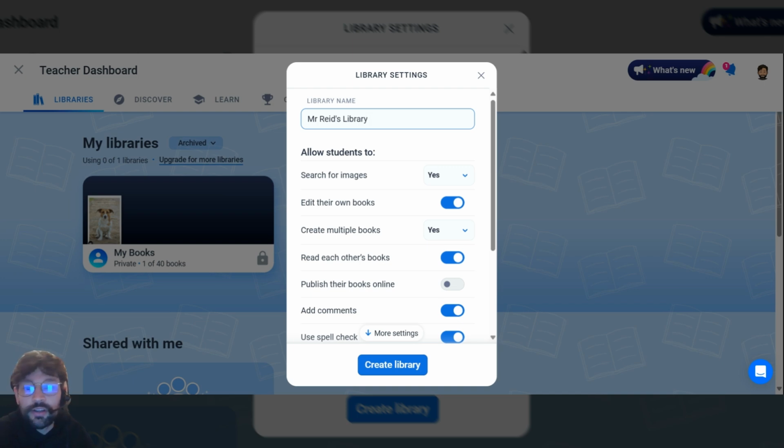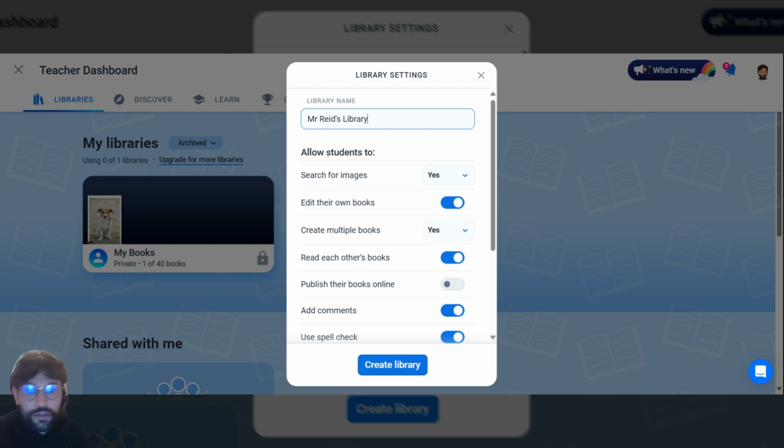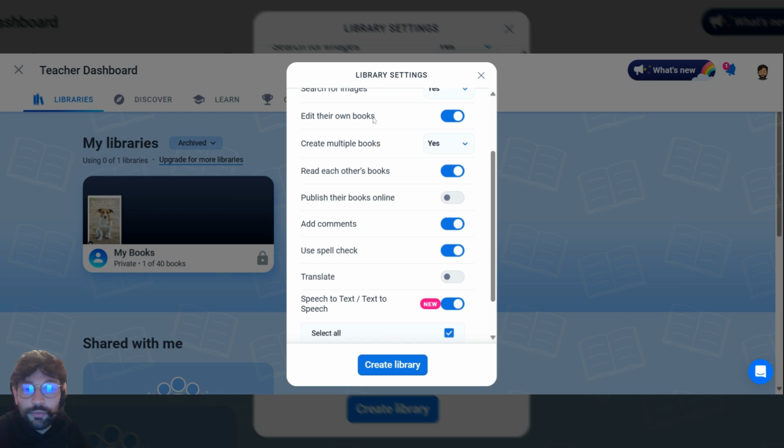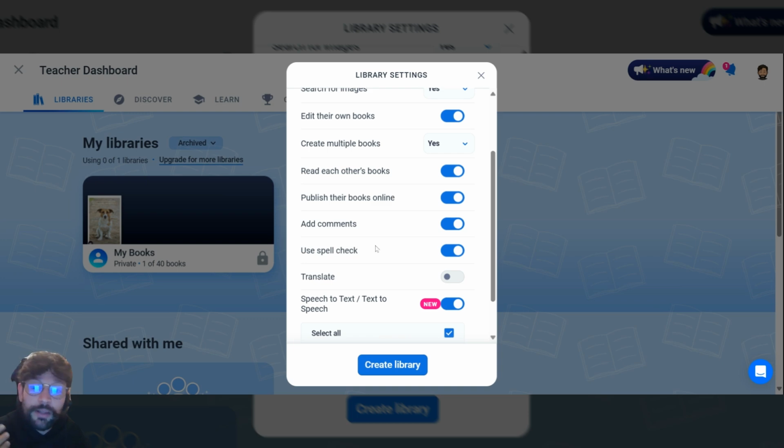So I'm going to keep the title really generic, Mr. Reed's Library. And in here, you have the ability to toggle on and off some of the settings that you want your learners to be able to do or not be able to do. By default, most of these are switched on. You can see that publish their books online. I want to switch that on as well, simply because when they publish their books, it means that they can share the URL link on Google Classroom so that other people can access their books as well.